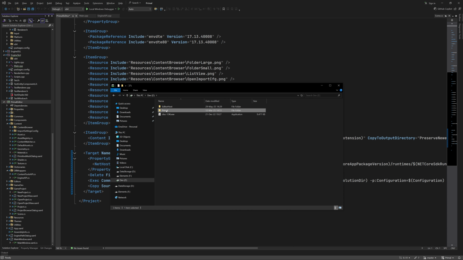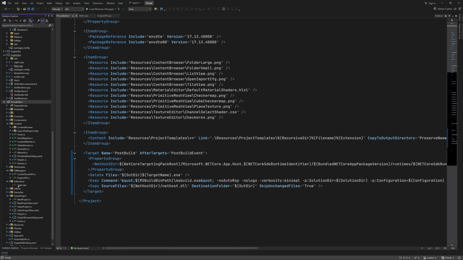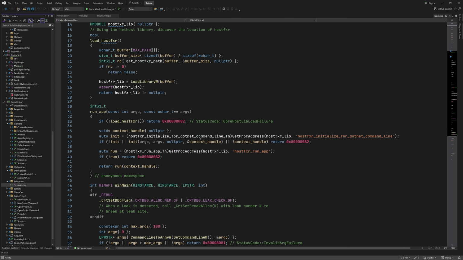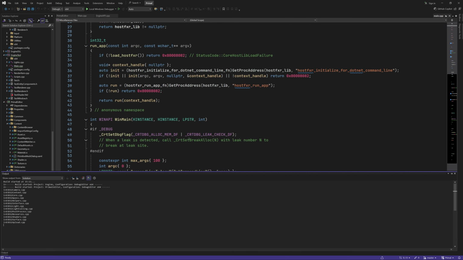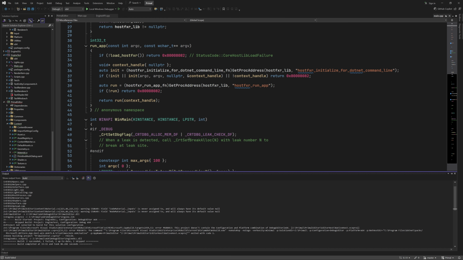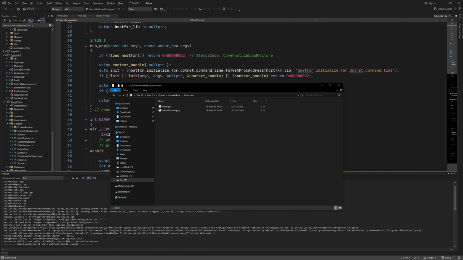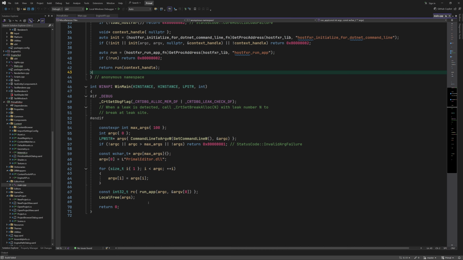Well, actually we only need main.cpp and the project file. I'll copy these two to the editor host folder within the PrimalEditor folder. We can see them appear here in the Solution Explorer. We get an error while building the editor host. Before fixing that, let me free the hostfxr DLL at the end.